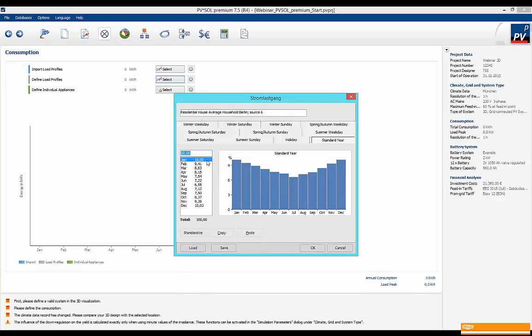The first step is that the program checks how much energy is used, for example, in January. We had 5,000 kilowatt hours for the year, and now 10% of that is 500 kilowatt hours, which are used in January. Then, of course, January has 31 days, and these 500 kilowatt hours are divided by 31 days, so about 16 kilowatt hours per day are used.